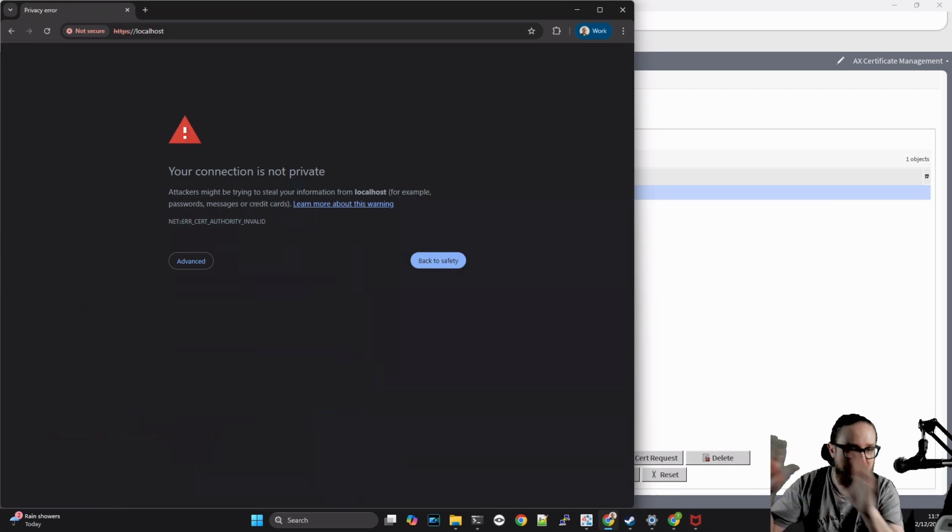Today we're going to be looking at the error you get when you try and log into your local device using the browser, and we're going to look at how we can fix it, how we can automatically trust the certificate there.